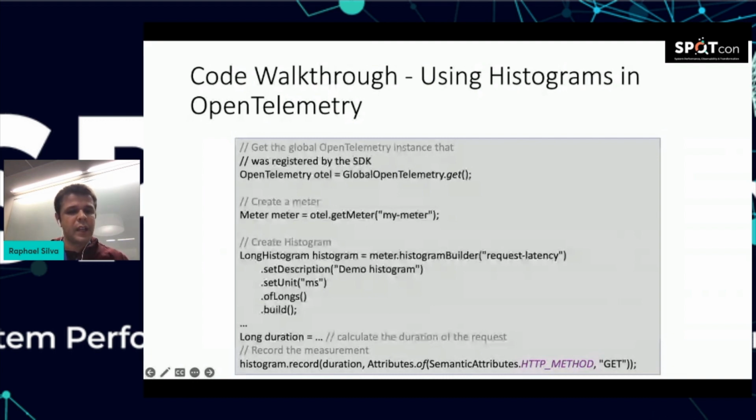So after we get the OpenTelemetry SDK instance, we create a meter. The meter will be created based on the meter provider that we defined in the SDK. And finally, we create a histogram with some properties. This histogram is of type long here. And last but not least, we record the observation in the histogram. Optionally, we can provide attributes that are related to this measurement.